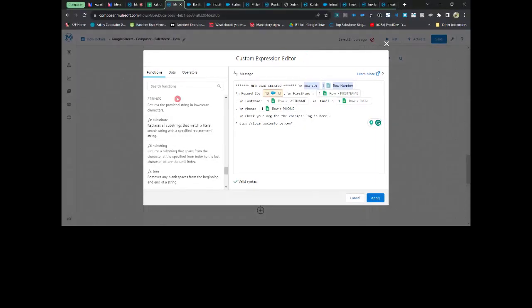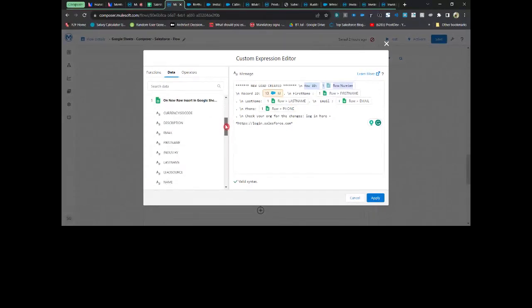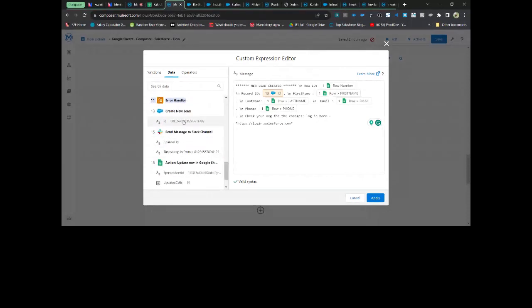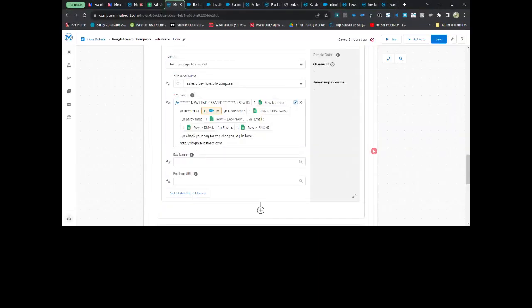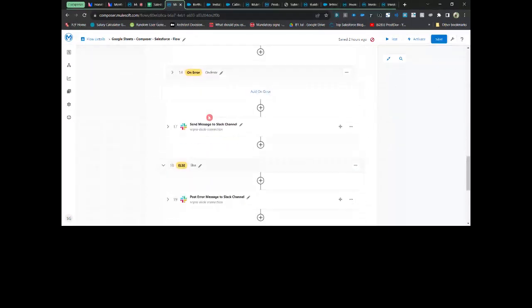And in the custom expressions editor, you can see we have the data and the operators. I'll go to the data. You can see you will be able to access everything here, from your sheets data to the error handler data, because currently we are in the error handling flow, right? You'll be able to access your Slack details, and also the lead details which got created, so that you can use this data to send the message to the reps in your organization. I'll click on cancel here. So this is the send message step.